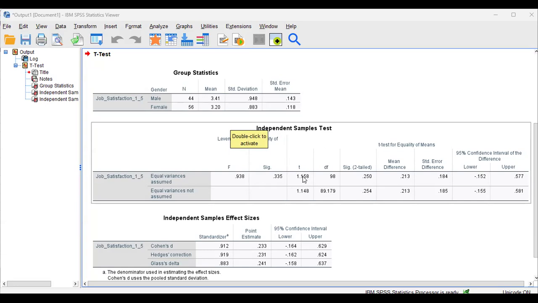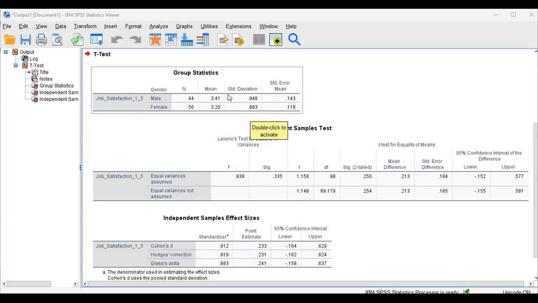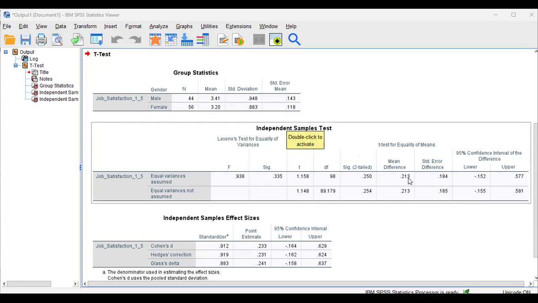Last week, I told you that anytime you get something less than 1.96, then it is not statistically significant. And anything where you get a sig value greater than 0.05, then it is not statistically significant. So indeed, there is a difference of 0.213 between the mean job satisfaction scores of males and females, but this difference is not statistically significant as far as our independent t-test is concerned.